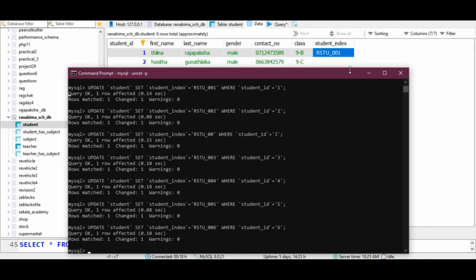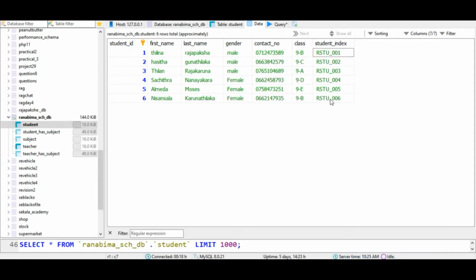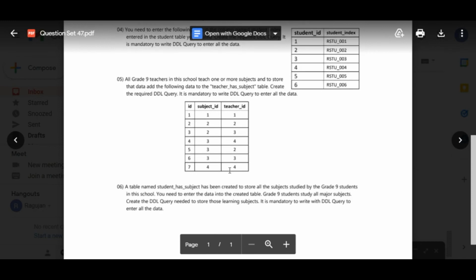So let's take a look at our data table now. In the head SQL, you guys can see the rows have been updated. So that's the answer for question 4. We can move on to question 5.